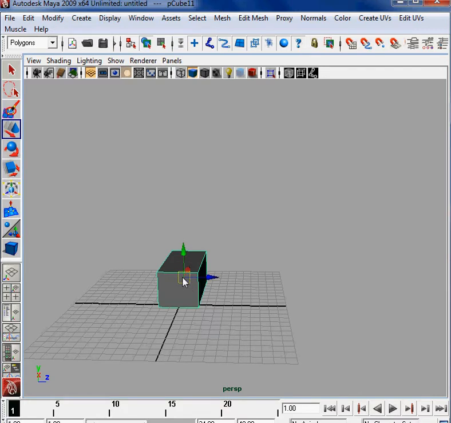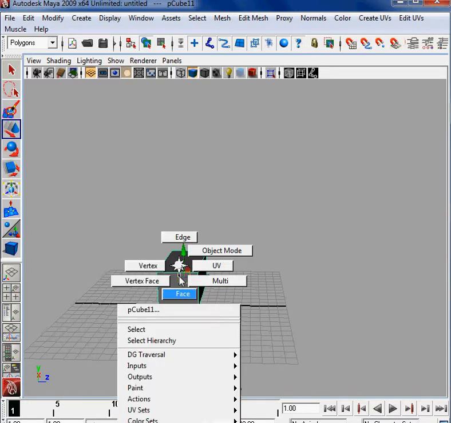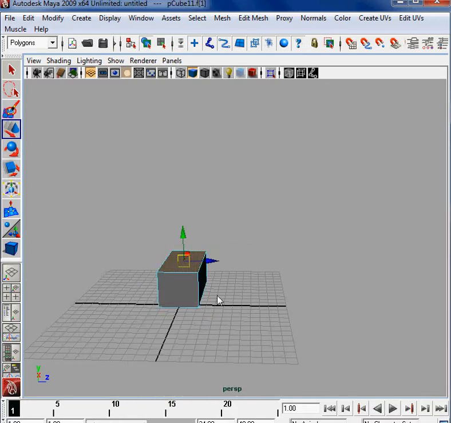Now to modify this object, we need to place the mouse on the object and hold down the right mouse button, and you will get a hidden menu that you can select from: face, vertex, edge, and object mode. If we select face, then we can select any of the faces of this object.